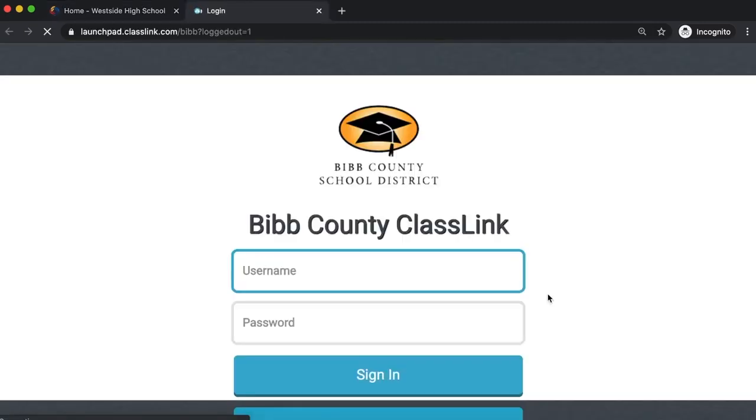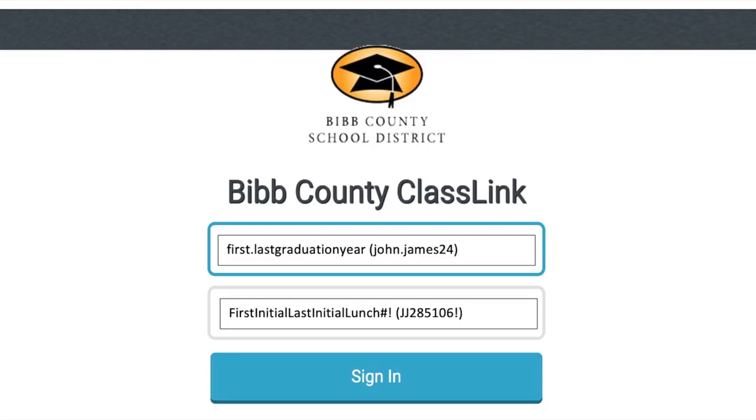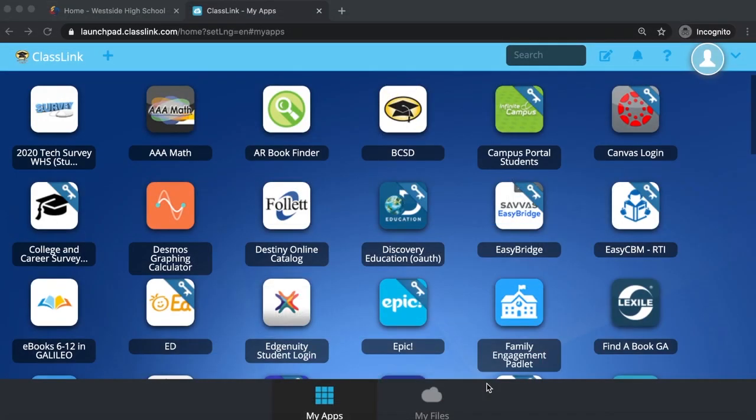For username, type your first name, then a period, then your last name, then the last 2 digits of your graduation year. If you are a freshman, this number will be 24, sophomore 23, junior 22, and senior 21. Now, for password. Hit the caps lock button, then type your first initial, then your last initial, then your lunch number, then an exclamation point. Click sign in. Now you're at the central hub of all the apps you will need throughout the school year.